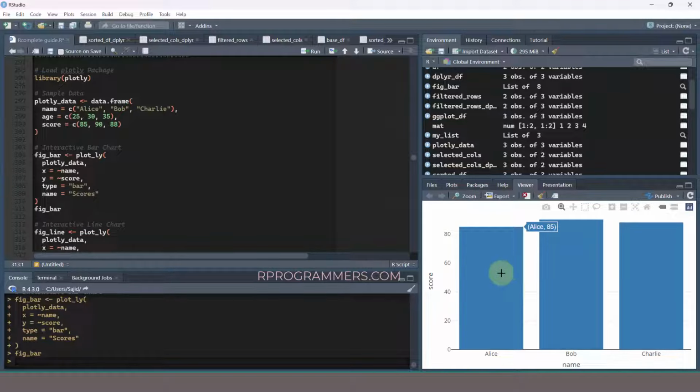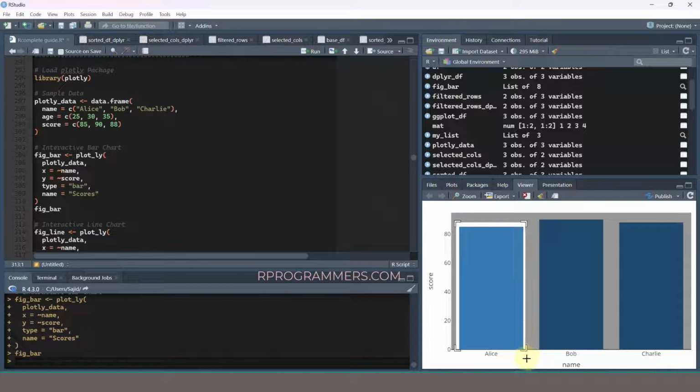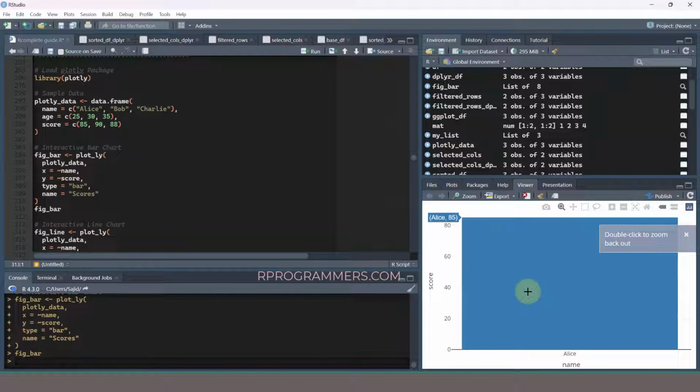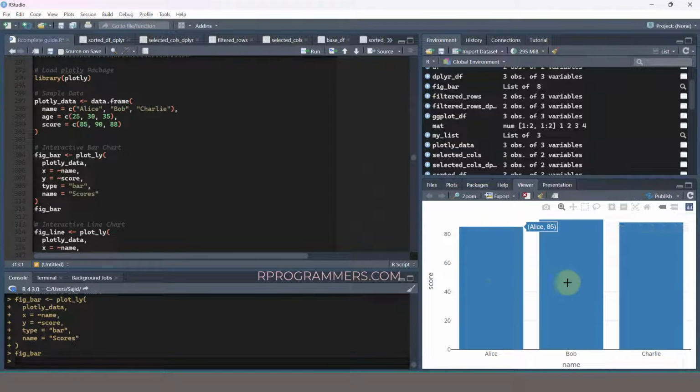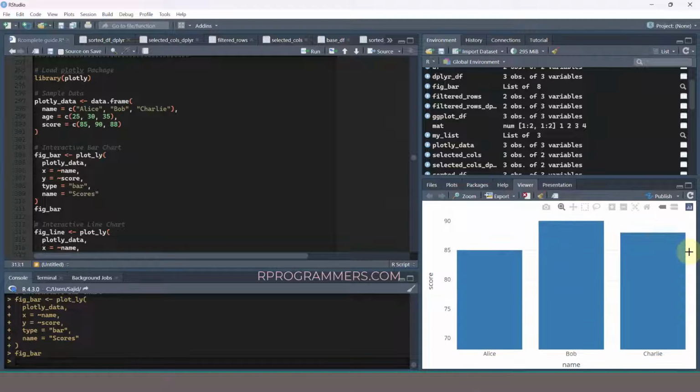So basically, if you go there, it will show you lice has a value of 50, 85 and 90, 88. So basically, you can zoom into some particular place like this. If you just double click it will get back to reset. In the same manner, you can just select something like that and you can modify your plot.